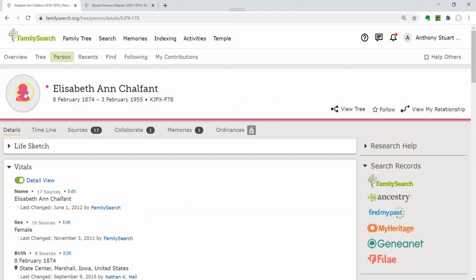Right here we're going to click on where the photo would be of her. You'll notice now it's an active link. As I click on it, it drops down a little link that says add portrait. So I'm going to click on that.